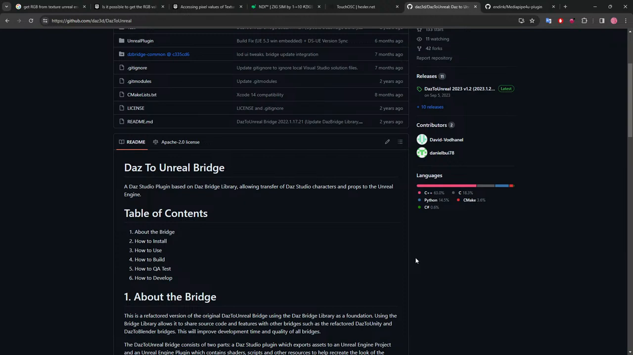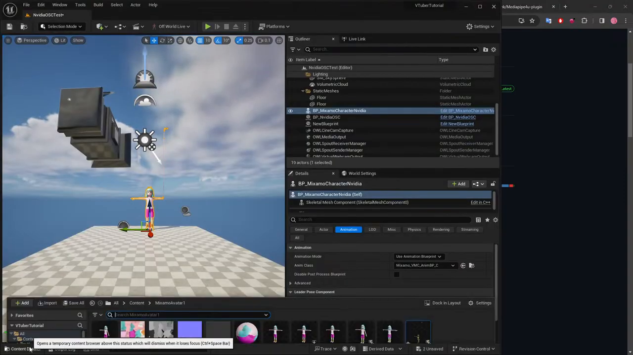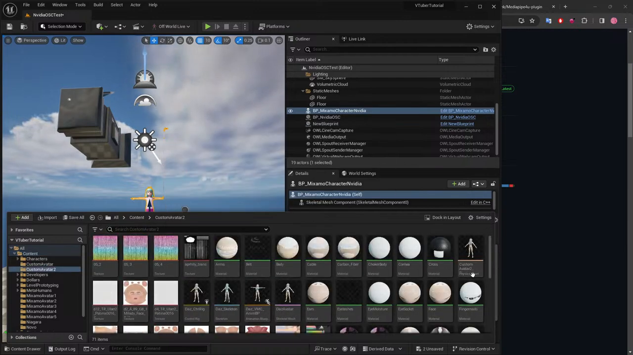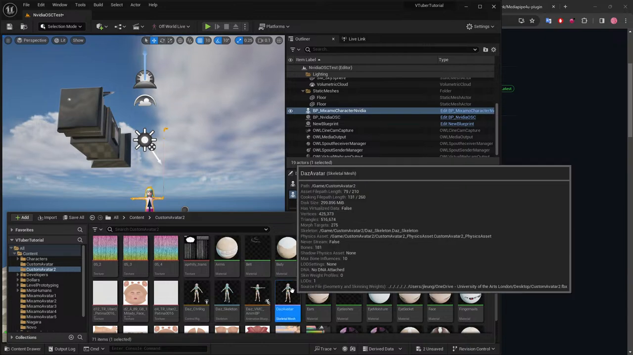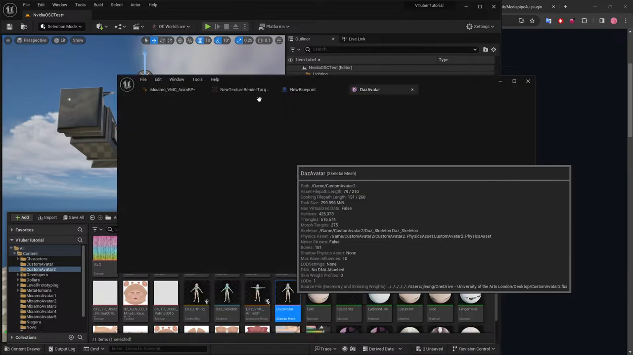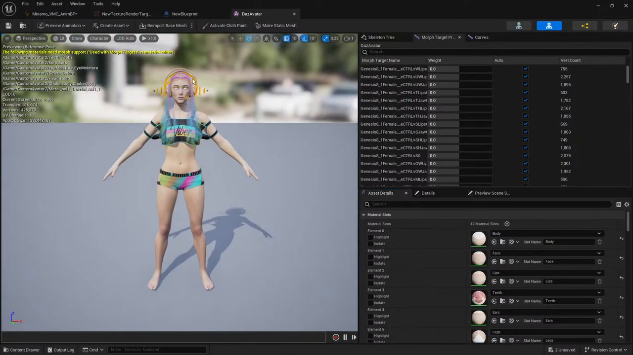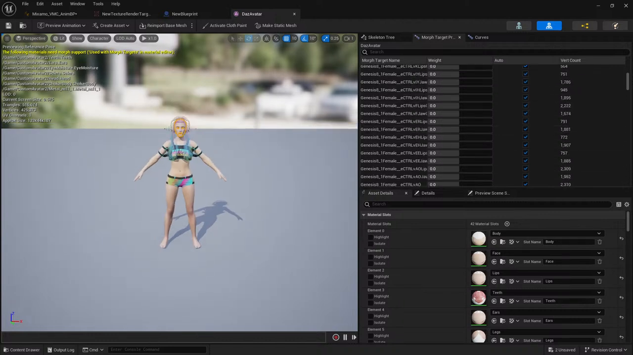Also, with DAZ, I'm currently struggling to look at their face blend shapes, because I have this character in here that another user sent over to me, and the struggle is this skeletal mesh has like four types of skeletal mesh for the head, and all of them have different blend shapes.